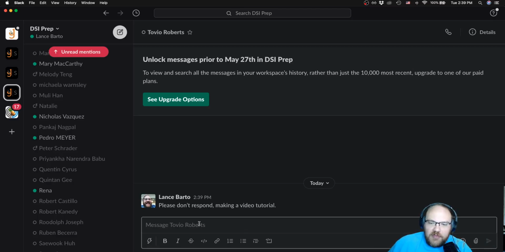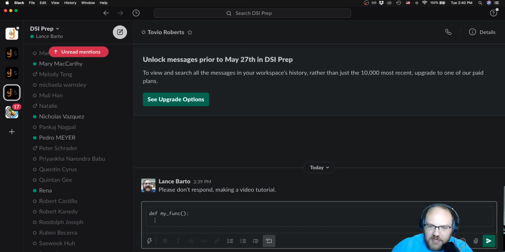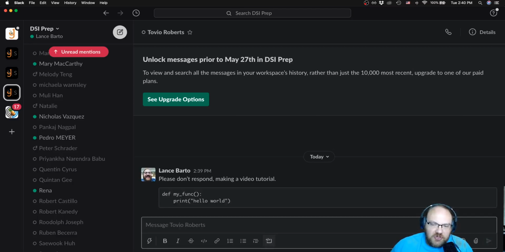So now that I've done this, the first way that we're going to talk about is using a code block. I can just click this button, then I can come in here and say def my func, no parameters, and I can just print hello world, right? And for me, I actually have to hit shift enter to send this. That's a setting that I have.